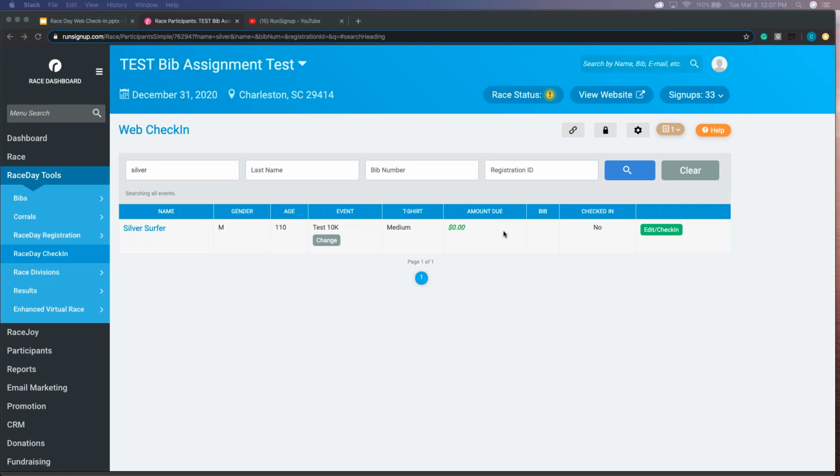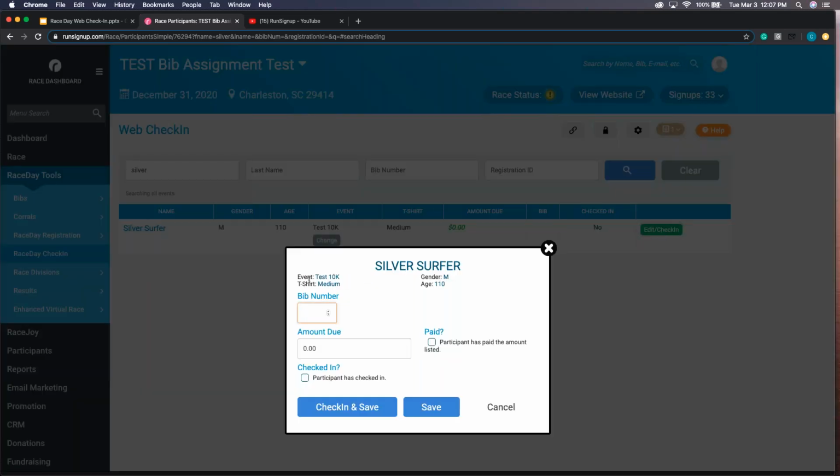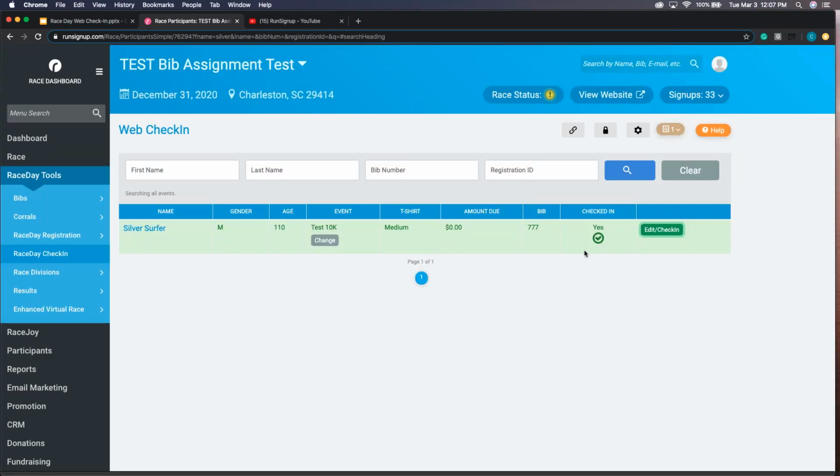So let's see. From here, we can also go, again with just a simple search, to this edit check-in button. And the edit check-in button is what most of you would be using. So if you go to edit check-in, let's say we want to manually, or dynamically but manually, assign Silver Surfer bib number 777. And we hit check-in and save. Now this person is listed as green and they're checked in.